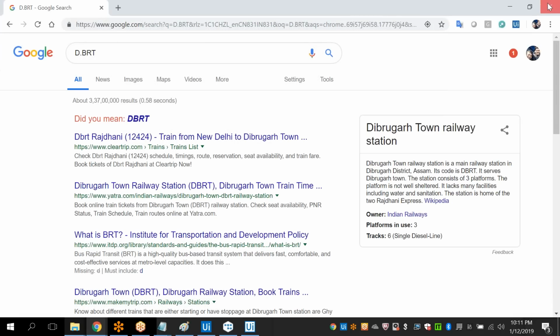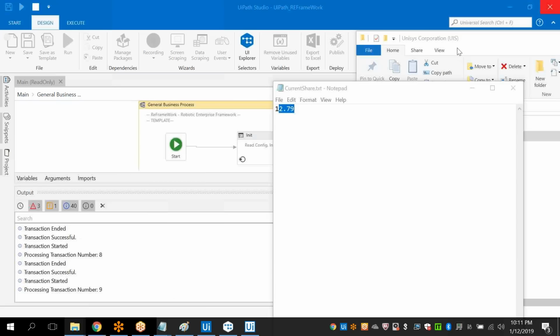So now an error is there. Error occurred. Okay, so let's close the browser and see what will happen. In the ninth transaction an error occurred. What error is it? It is an application error. Application exception occurred. Then it will redirect to the initialization stage.